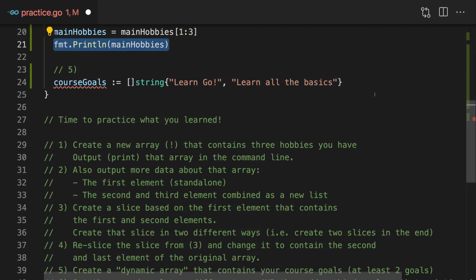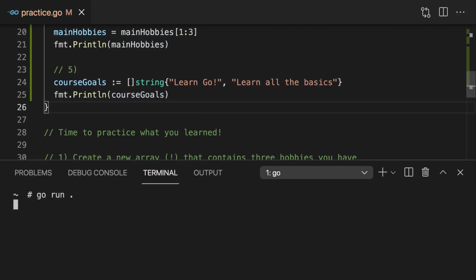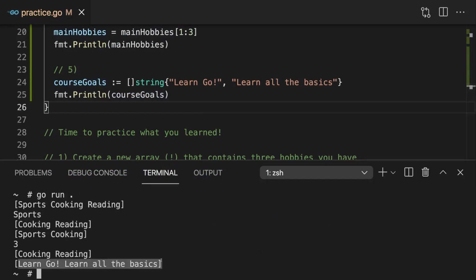Now we can also print this to see whether that worked, and hence print course goals. Go run this, and we see our course goals here. So that is working.